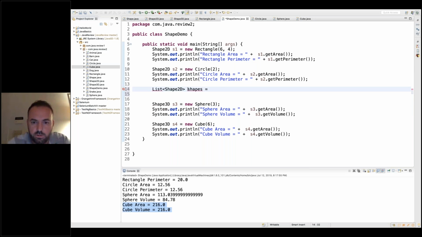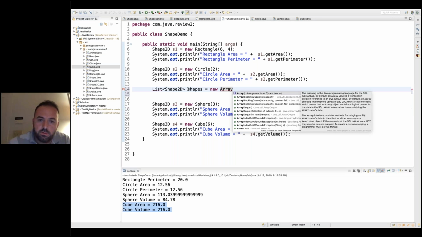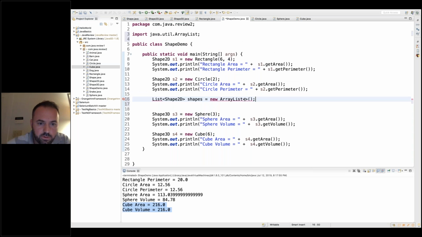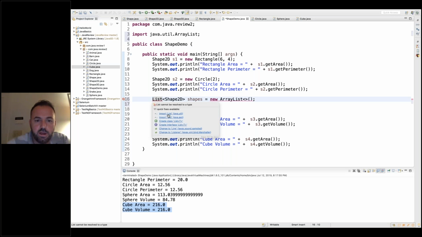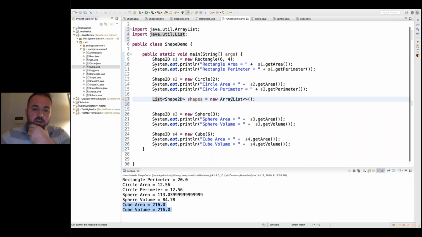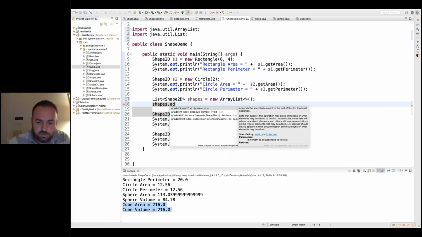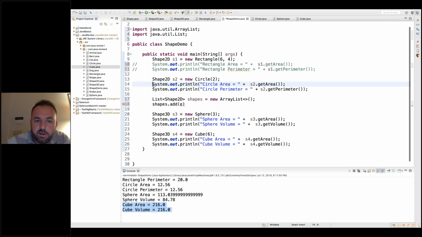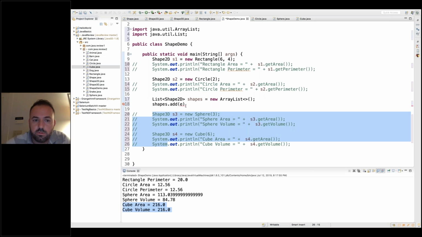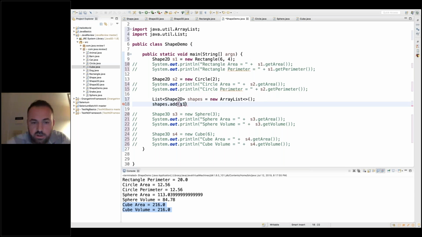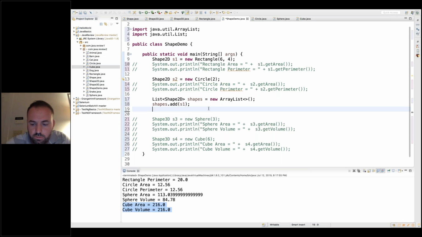Array list, and then just import list and array list. Okay, and then in shapes here we can just say shapes dot add, and then let me just comment out these lines and this one here. So we can create the object and add here, and then say add S1, and then shapes dot add S2. So the first object and the second object, the 2D shapes that we created.